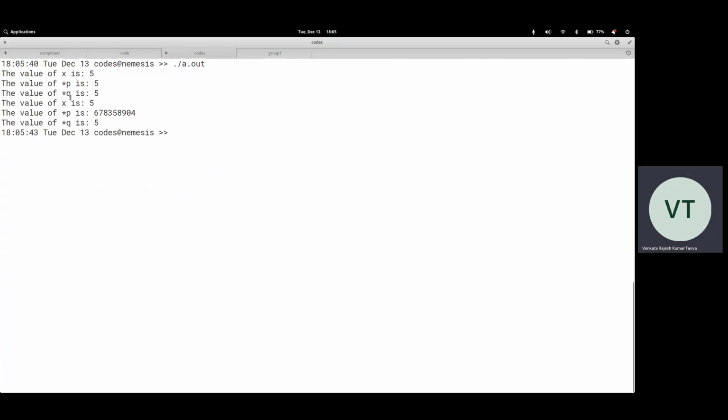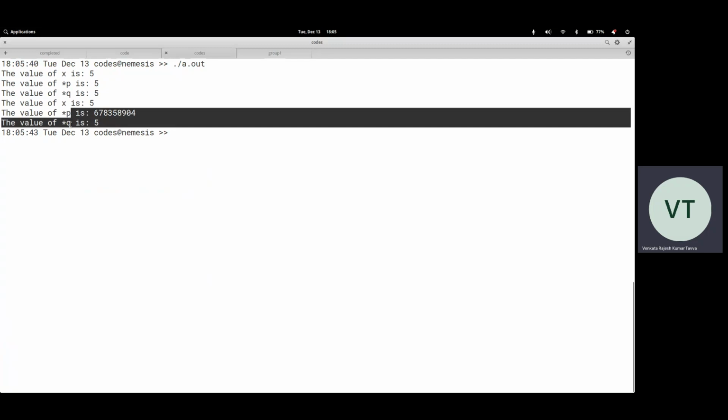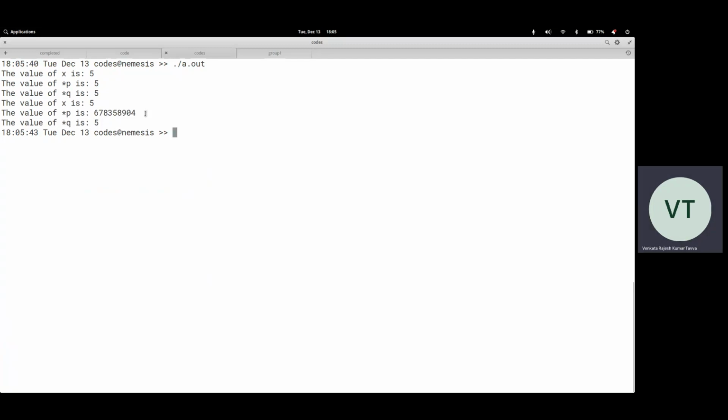Yeah, you see, x is 5. Star q is 5. Star p is some random number. It is pointing to a new location. It is trying to access the value at that location and print that value. That value is some random value. Fine. So the order is changing. Okay, fine.